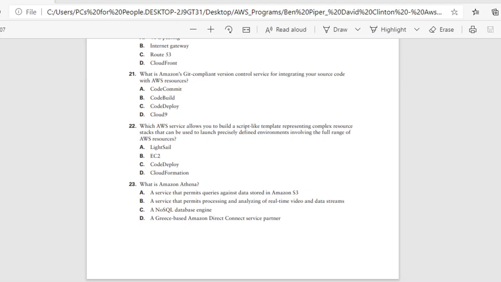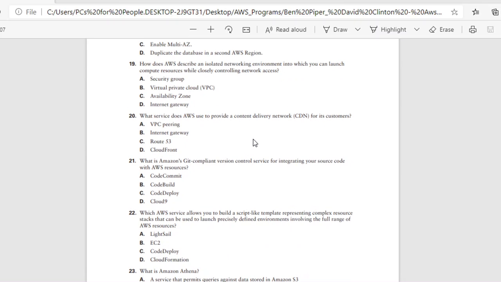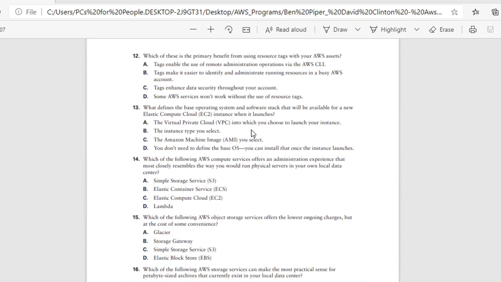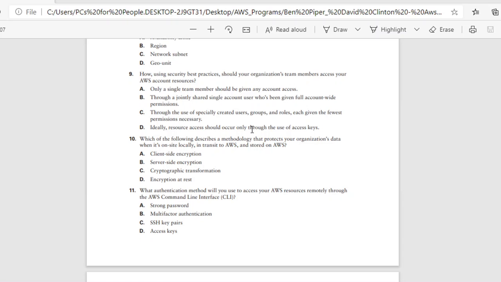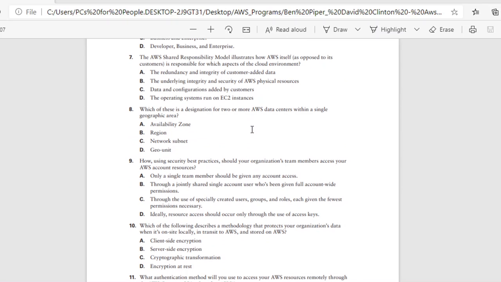All right, so last time we stopped at number 8. Now I'll wait for you to get the book first. I could see from here, so you can go ahead. Oh, you can see it from here? Okay, fine. So we stopped at number 8, and we can actually start from number 8. It says, which of these is a designation for two or more AWS data centers within a single geographic location?